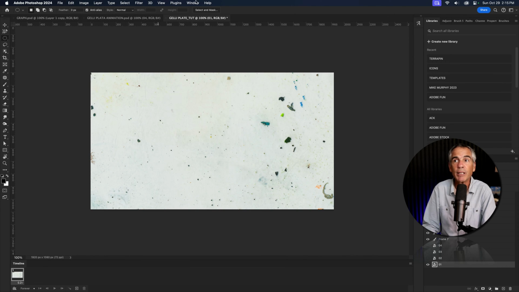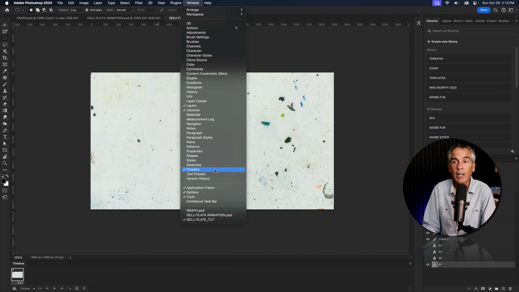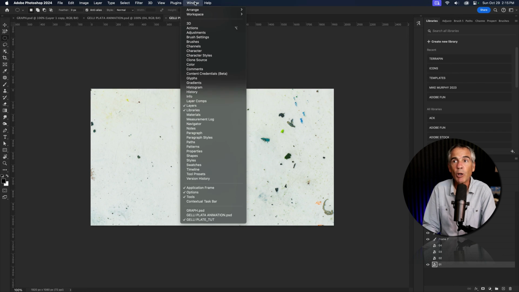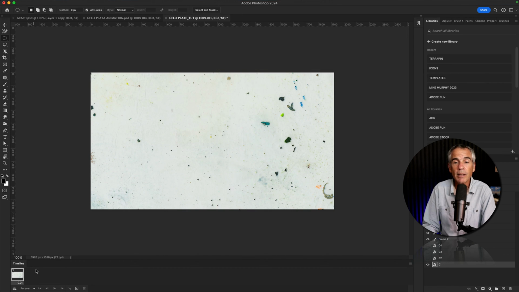And even if I go to the top menu and click on Window and close the timeline and then reopen it, that frame number one will just not go away.